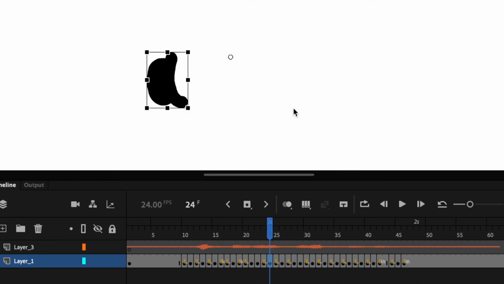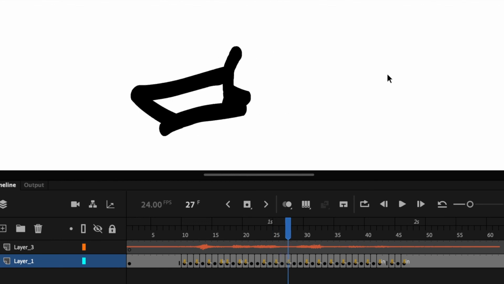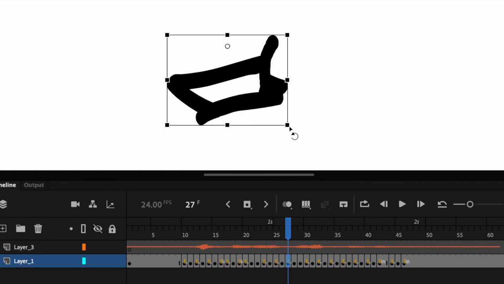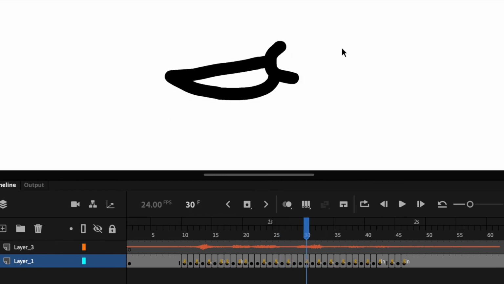Since this is all just keyframes, you can edit it however you want. Like maybe I want this F mouth a little bit closer, and maybe change that a little. You can really just mess around with it however you want.